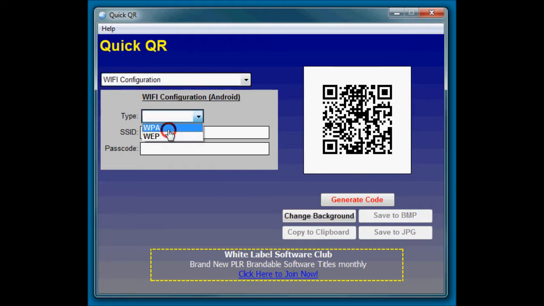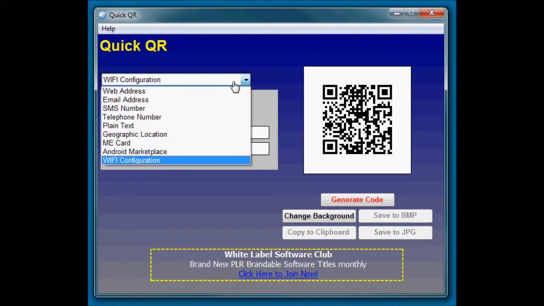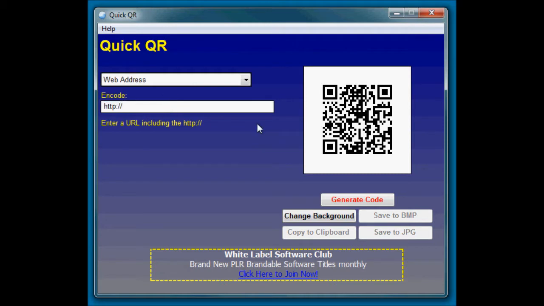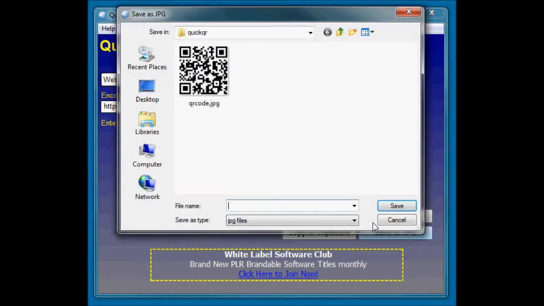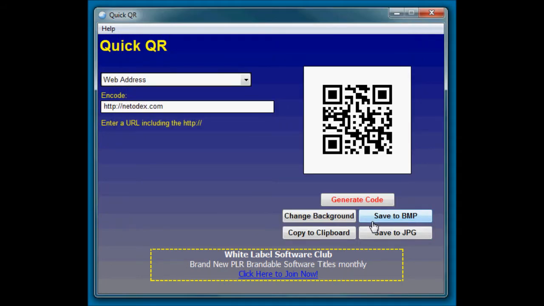So here you specify the type of encryption, the SSID and the passcode, and you can generate a code. Let's go back to the most basic form, which is a web address. And let's put a web address in there like that and generate the code. Once you've generated a code, you can save it as a bitmap file or a JPEG file. Let's just do that so you can see what it looks like. So that would be, say, my web address. And that's saved. You can also copy it to the clipboard, and then you could load up, say, Photoshop or GIMP and paste, and it will paste the image straight in.